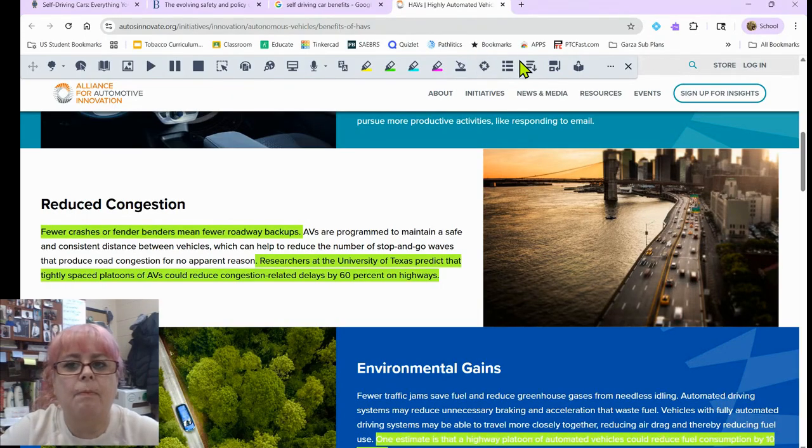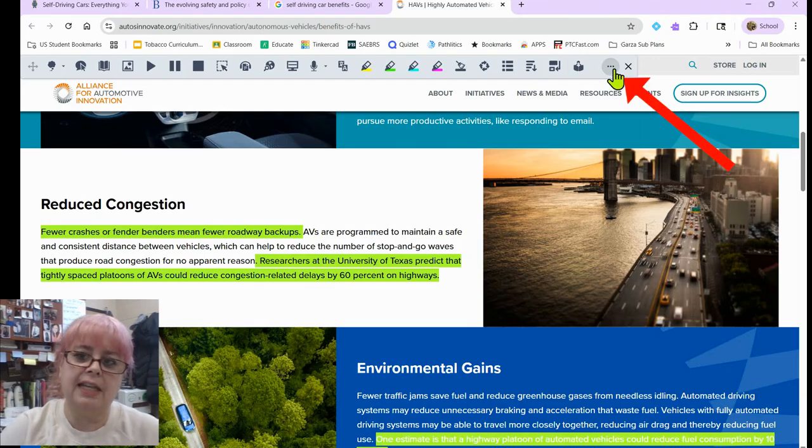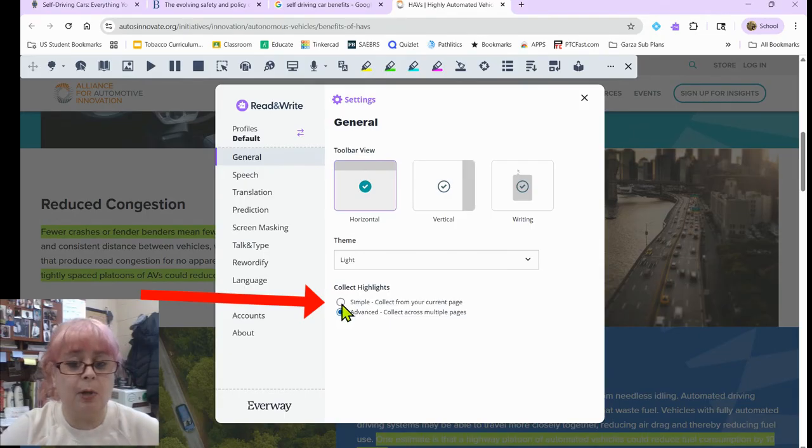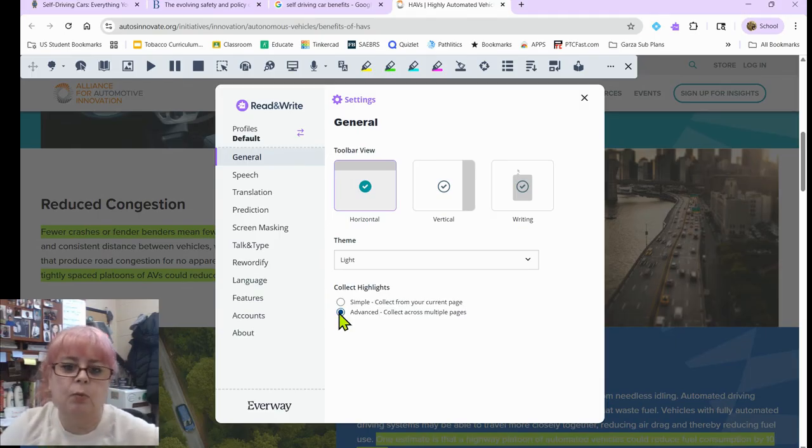time. Recently, Read and Write just made a change. If you go to your settings on Read and Write for Google and go to the general settings, there is a collect highlights choice here. Instead of simple highlighting, which is collecting from your current page only, you could switch on advanced collect highlights, which will collect highlights from multiple tabs at the same time. Let me show you how it works.